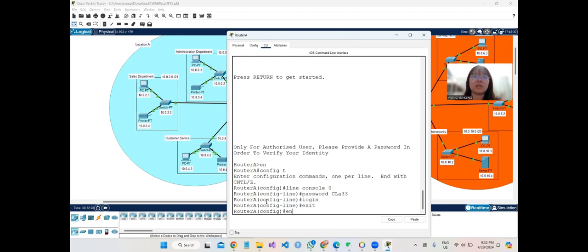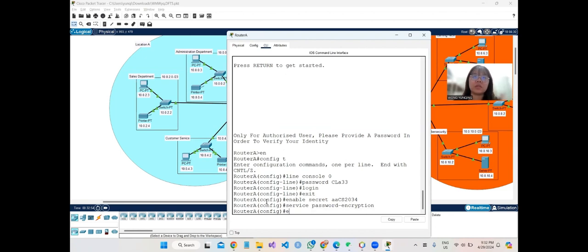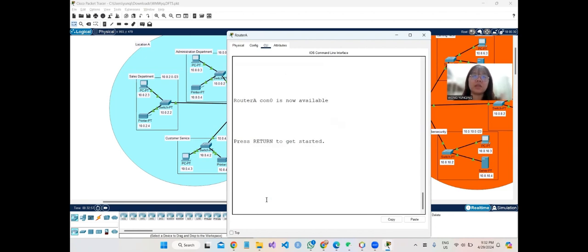Now we need to set the secret password. So it's enable secret AACS2034. And then next one is we need to make all password encryption. So we need to type service password encryption. And then we exit and exit again.